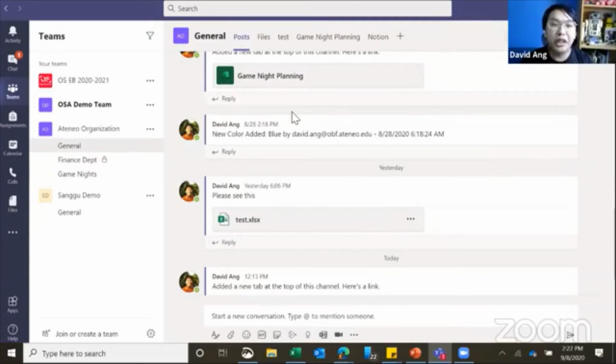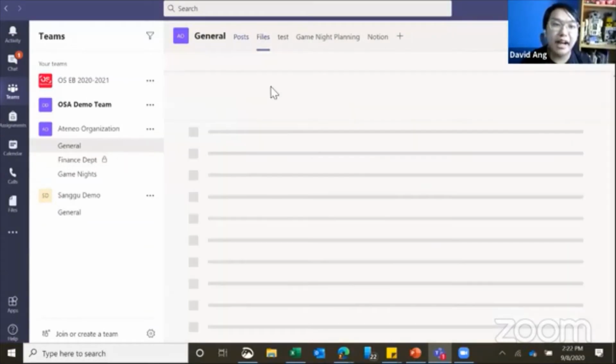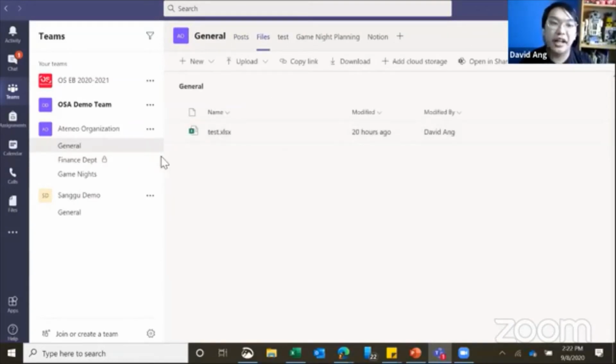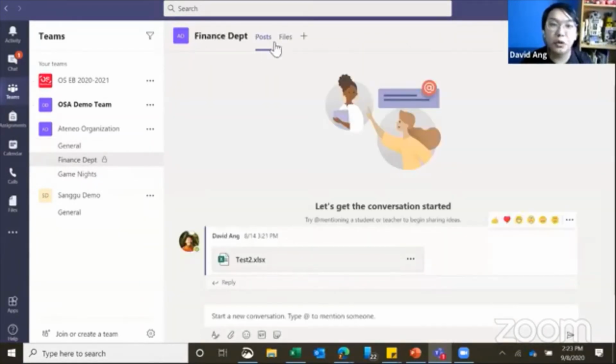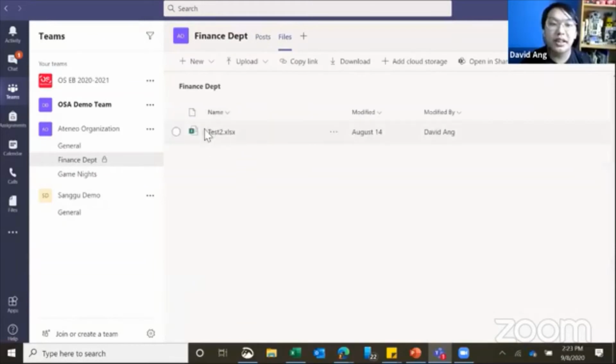And the beautiful thing with separating them into channels, what Teams calls the subgroups, is that files in general stay in general. So if I go to the files tab of general, I'll only be able to see the files in general. I won't be able to see the finance files, even if they're under the same team. So in finance dept, if I go to files, I will see only the finance Excel file, okay?